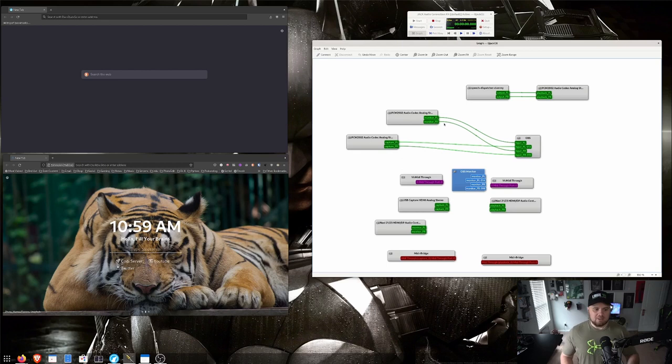Now on the left-hand side, you can see I have two browser windows. One of those is going to be for Jitsi, and one for Video Ninja. Once I go and use something audio-based in that browser, you're going to see it appear in this graph here, and that's what's going to allow us to make those physical connections.